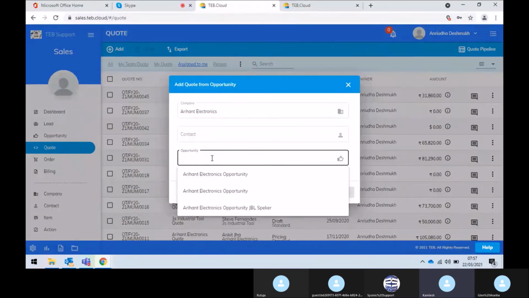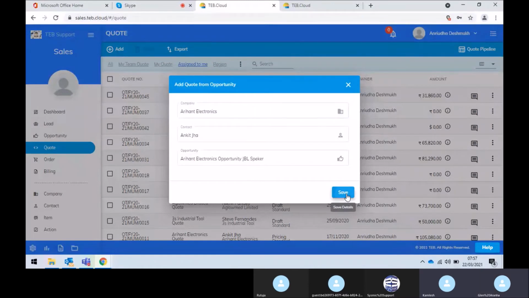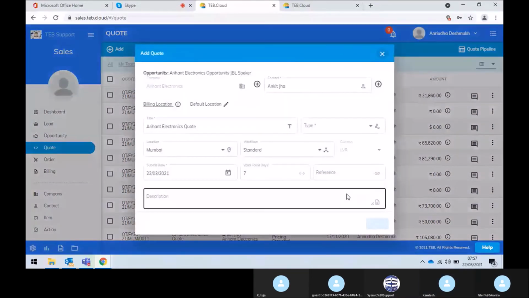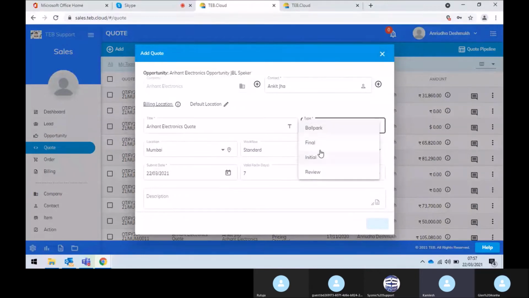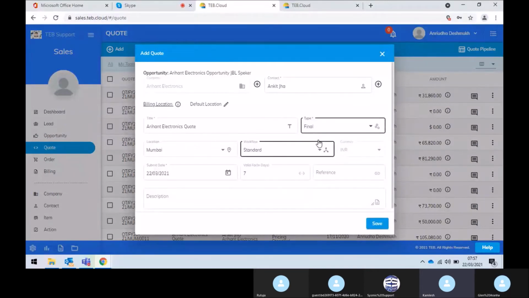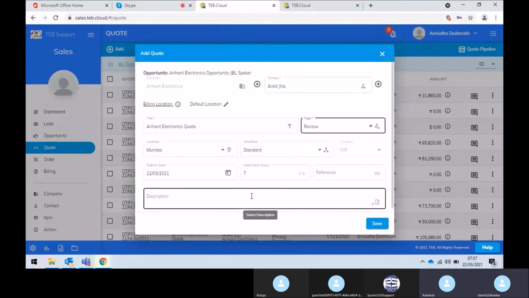As soon as I click over here, I can see all the opportunities which are linked with that company. I'll click on Arihant opportunity. His name is automatically populating over here, and I'll click on save. It gives me all these options. Now it is asking whether this is the final quotation which I'm going to send him, or the review quotation he is expecting from me.